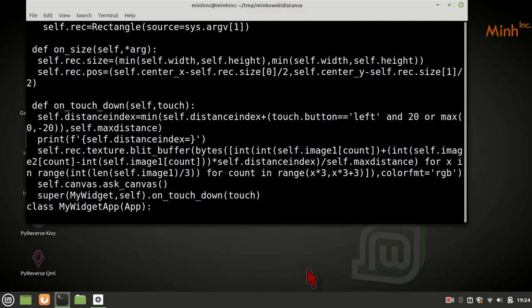First we iterate pixel by pixel, followed by we iterate every pixel x into 3 and x into 3 plus 3, and then we update the canvas, ask for update. Sorry. So self canvas dot ask update, super my widget self on touch down.